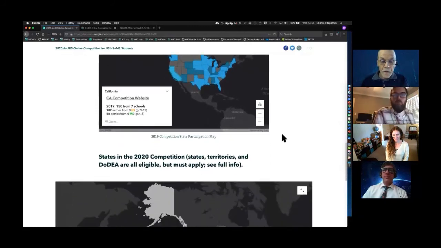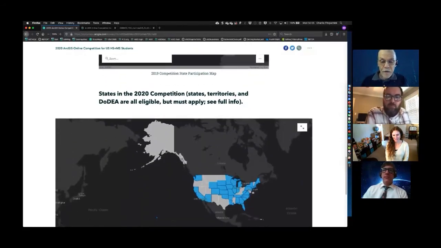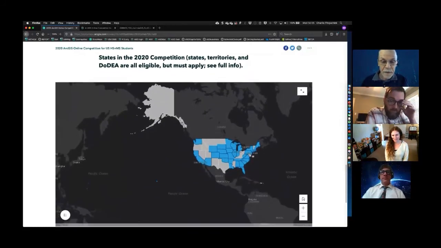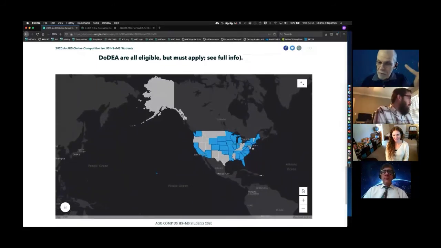So what's happening in 2020? We've got some different states that are participating, and people are still working on their projects, and everybody can still do this. All of the participating states, and any states that aren't participating this year, can be thinking about doing this for next year.